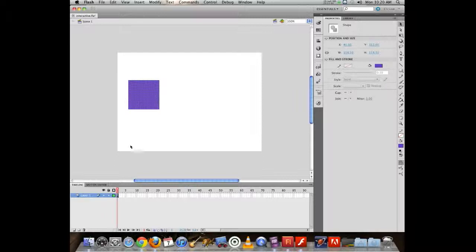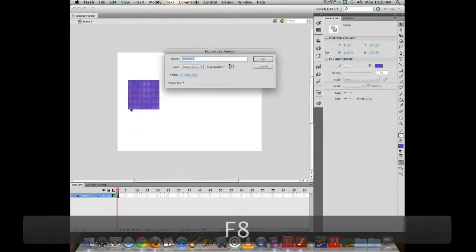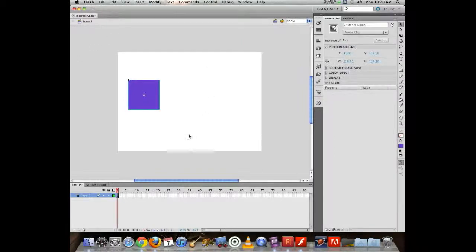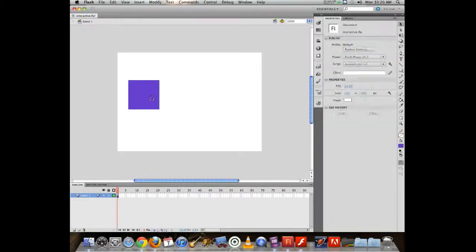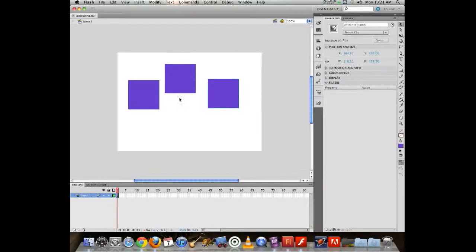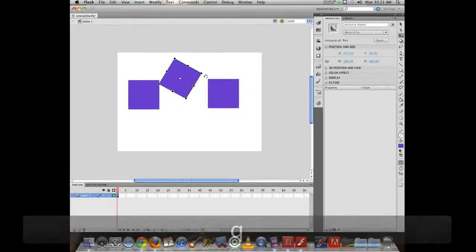As it is, I drew a shape. The shape, I can convert it to a symbol, hit F8, give it a very clever generic name, box. And now, if I want to have this object interact with code, with ActionScript, the interactive language that Flash uses, as it stands right now, I have an object on the stage. Flash doesn't know what object this is, and if I have more than one, and I'll make them so they're slightly different.